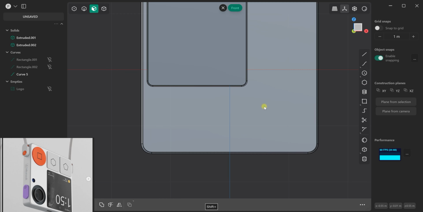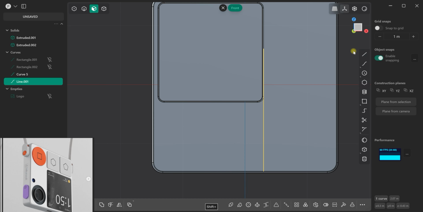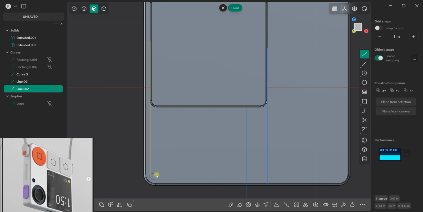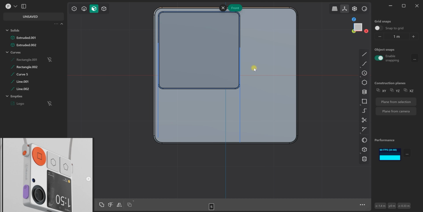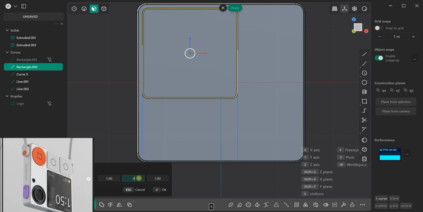We're gonna create our buttons. Create two lines, snap one here. These are like some kind of guidelines for placing our buttons. We need a rectangle. Select it and press S to scale it down. 0.5, 0.5, and 0.5. Press OK to confirm. Let's move it here. We're using these lines as guidelines to position our buttons correctly.